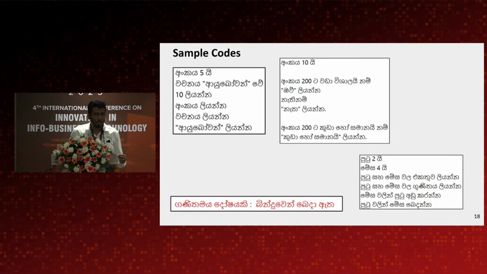These are some sample codes written with these statements, and below there's a red sentence. We designed this language to also give errors in Sinhala. This is an example of an arithmetic exception, a divided by 0 error.